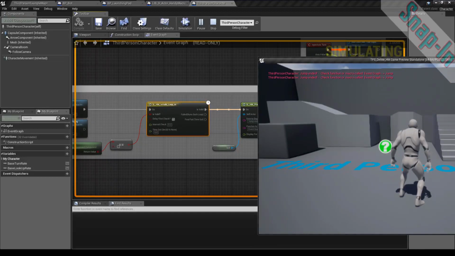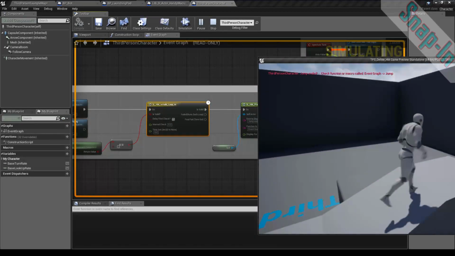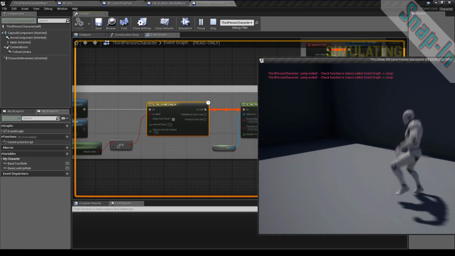Jump, land. And just to show that's not timed or anything, it'll wait as long as it takes for me to land on the ground. So jump, land.